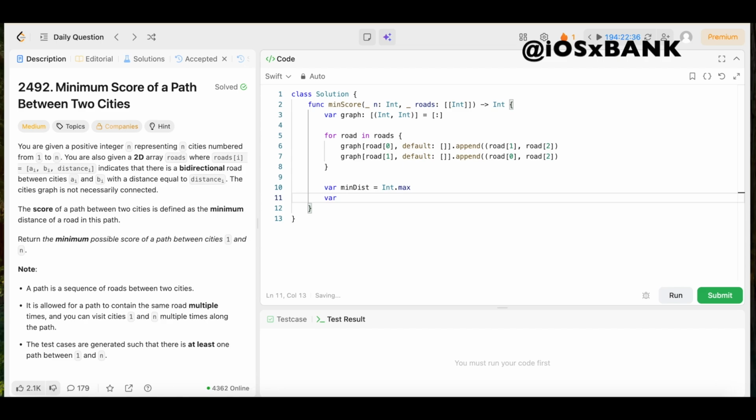So we're going to declare a variable, call it visited, and we'll set that equal to an array. We'll open up the parentheses and we'll say repeating colon false, comma, count colon n plus n.